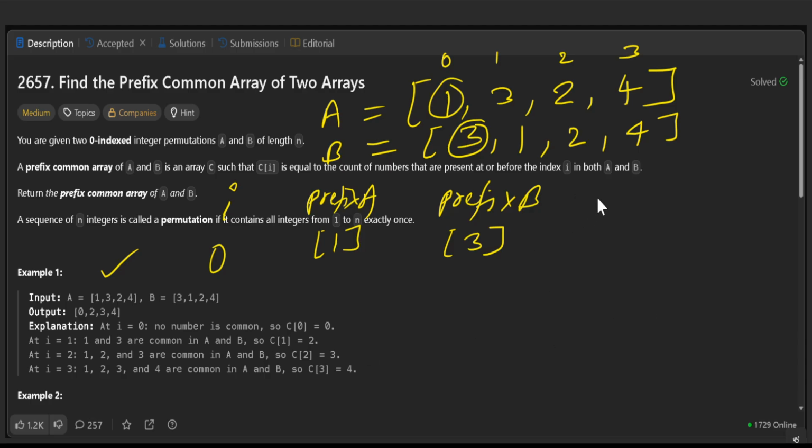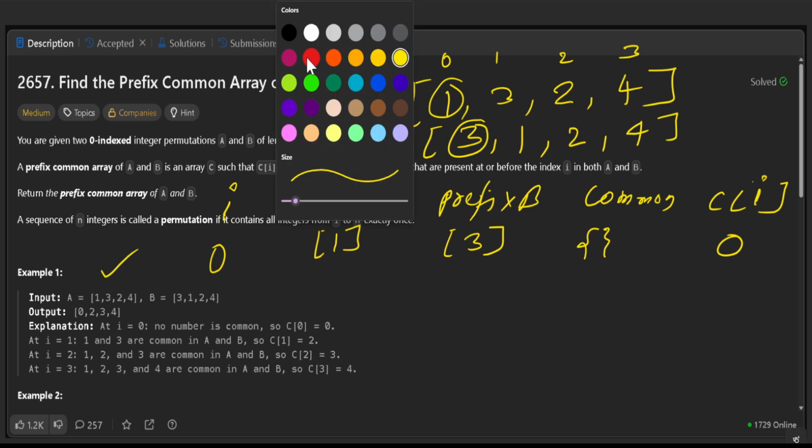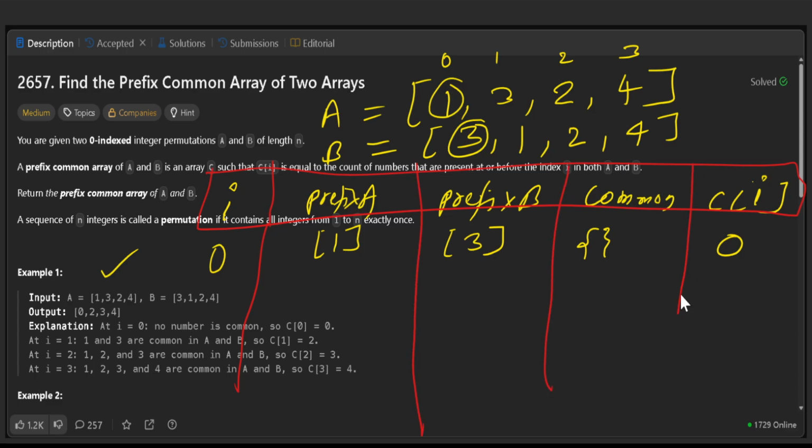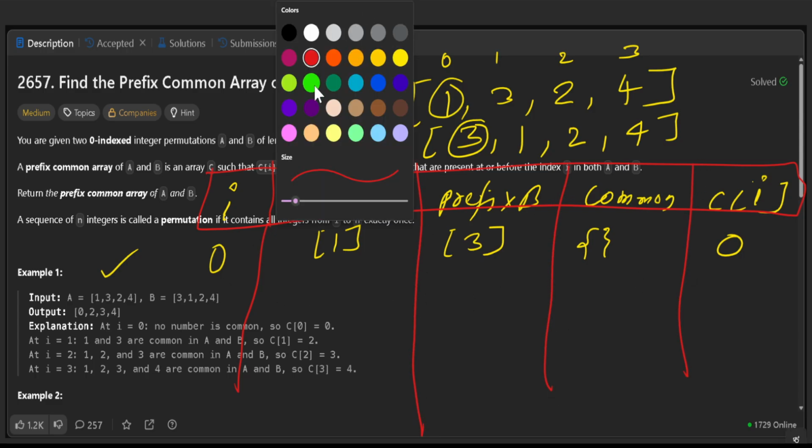Similarly, what is common? We have to check the common. Common is nothing, empty. This is 1, this is 3, so this will be nothing. Now, what is the common count C[i] that we will put? That is 0, since we didn't find anything else. Like this we'll continue. These are the common things that we have to look into, and these are their values.